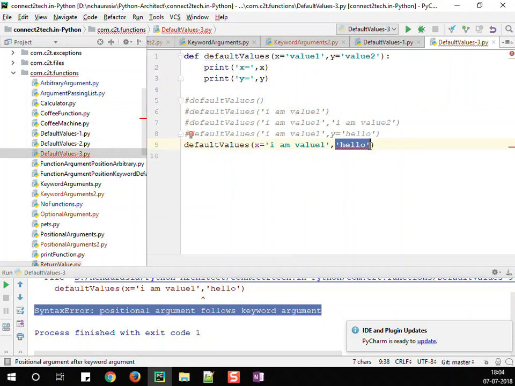And it should not follow the keyword based. If you see, PyCharm as an editor has also prompted you with an error here. If you hover on this, it says positional argument after keyword argument. So as a rule of thumb, you have to remember that the positional argument should always precede the keyword argument. Okay, so this is not allowed. So this will not work.